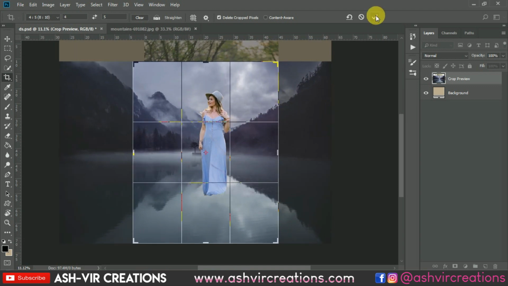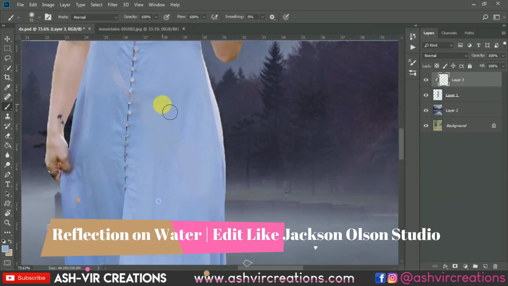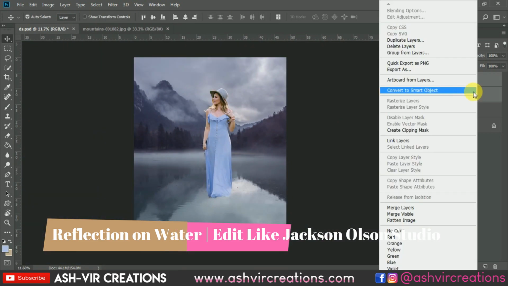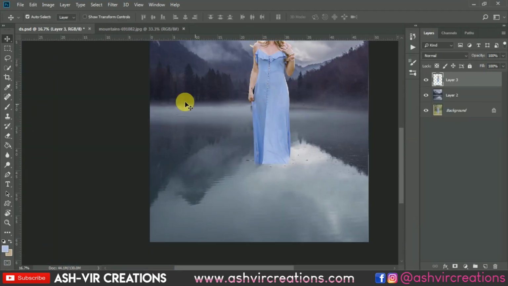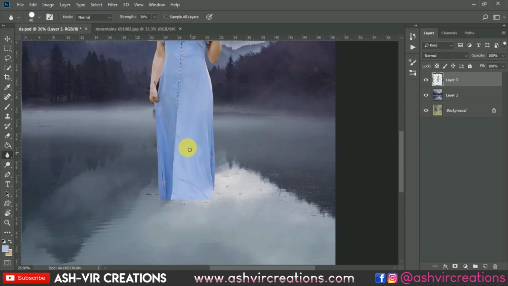In this video I'm gonna show you how to edit your photos like a girl standing on the water and the water reflection of her image is seen on the silent water.